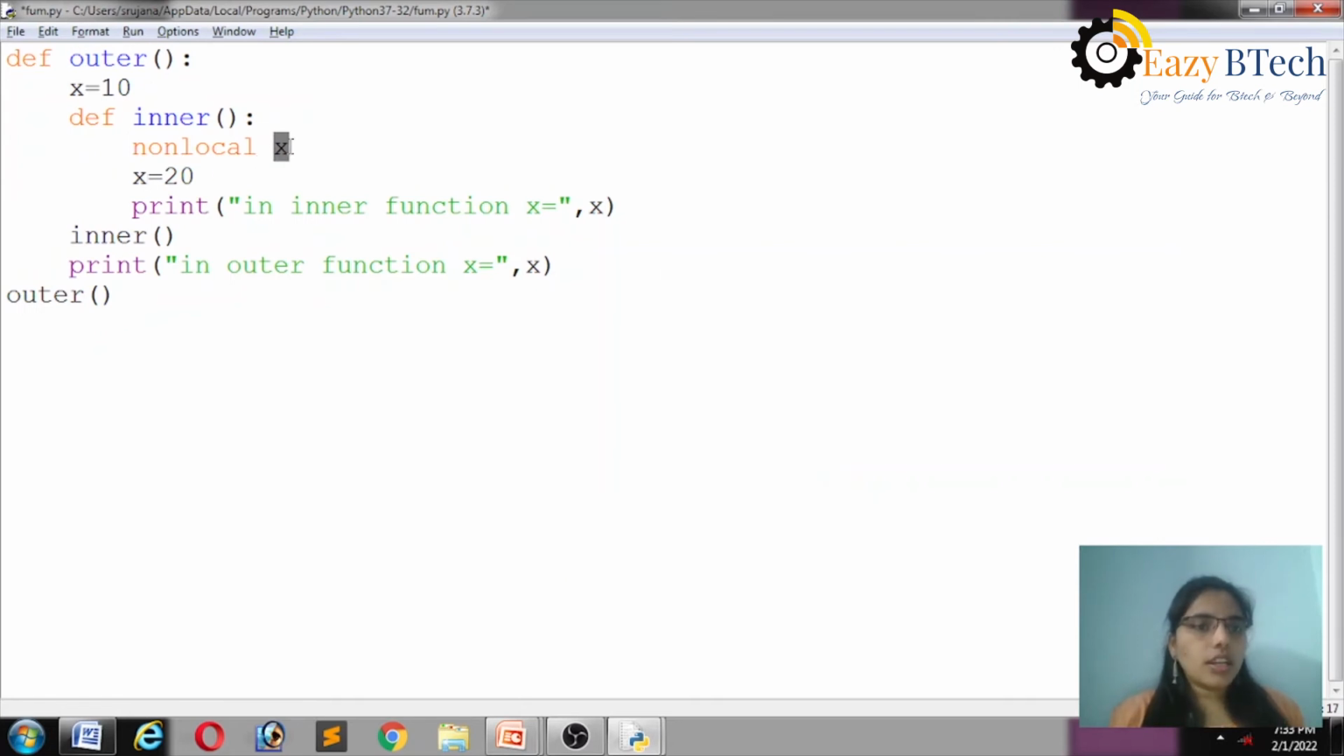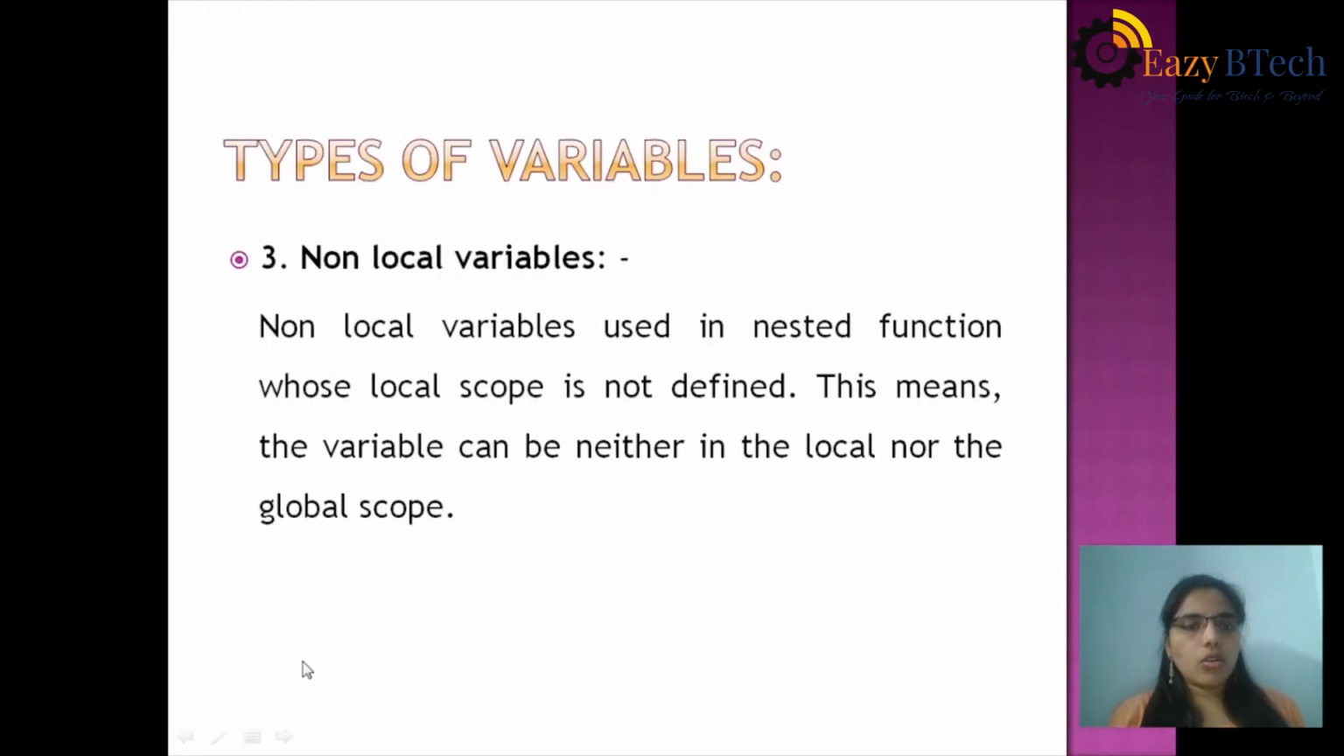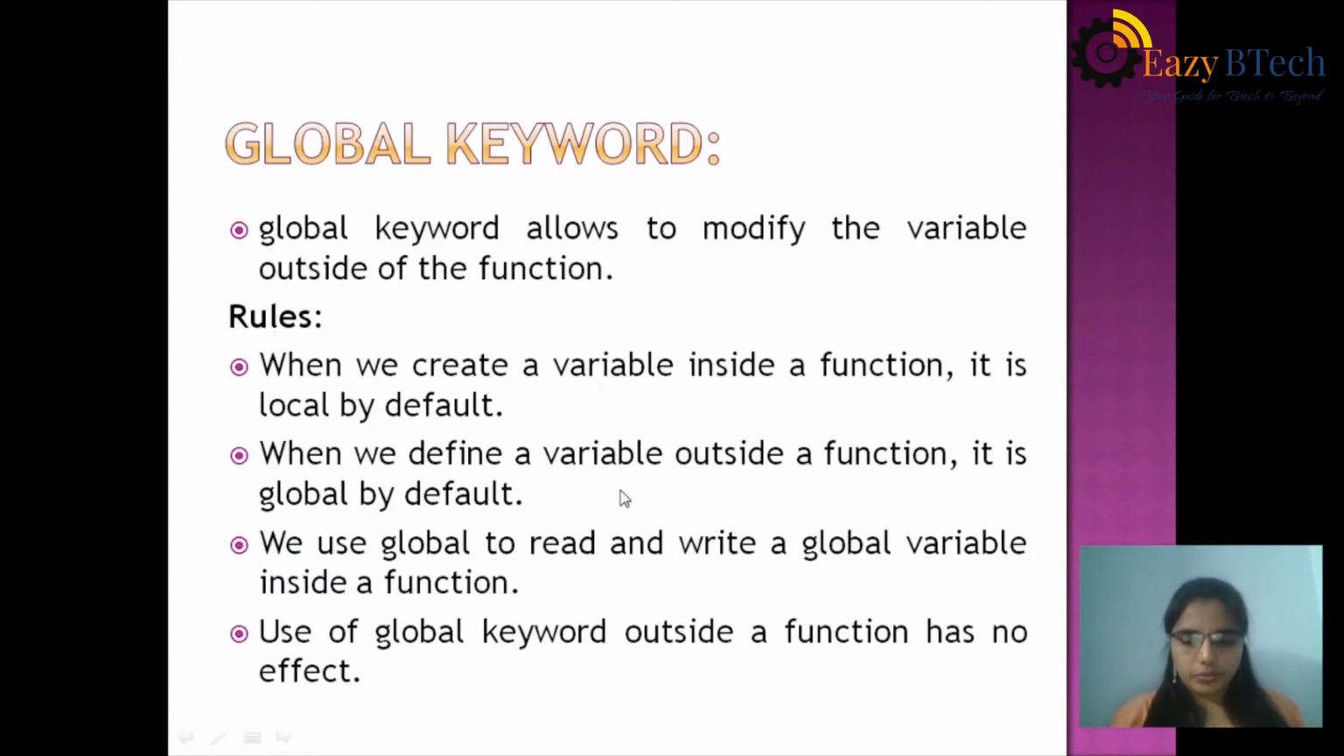So then x value is 20 in inner and outer also. Let's print this. The inner function x value is 20. The outer function x value is also 20. The local and nonlocal variables work in nested functions only. That means that variable can be neither in local nor in global scope. This is about types of variables.